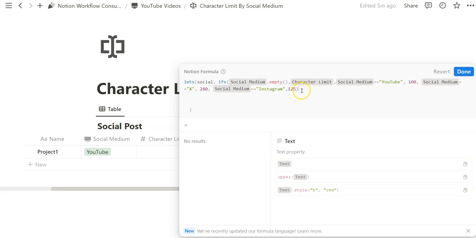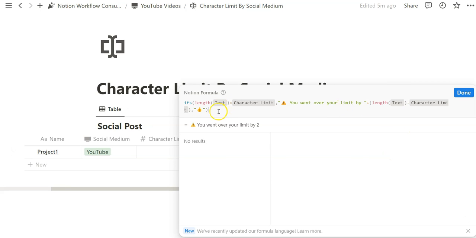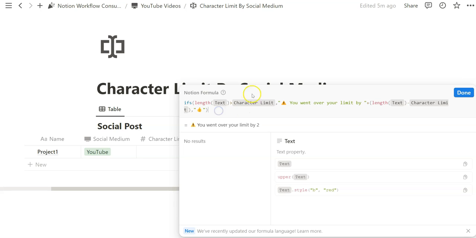Now that we've defined these character limits by social medium, we can think to combine with the formula that we created earlier. We already have this neat ifs formula that we've created, where if you do go over character limit, it'll also specify by how many characters you've gone over by. And otherwise, we can show that everything is okay, and that's all we have to do. If you want to go a little further and specify a range of character limits, you could also do that as well, but I'm going to keep it simple here today in this video.